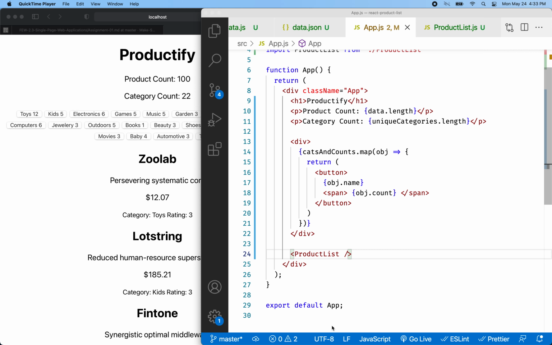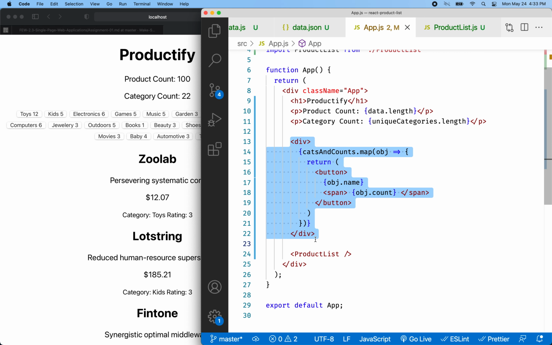Welcome back to continue the discussion of React and making the product lister, okay? In the last video, we turned the list of products into a component, and the challenge next was to turn the list of buttons into a component. Let's give that a try.